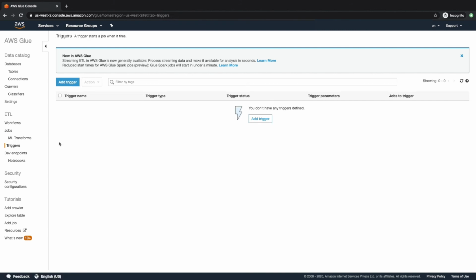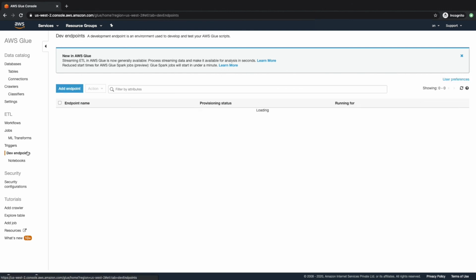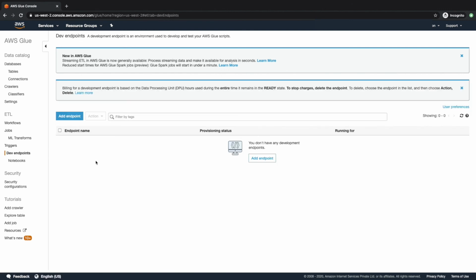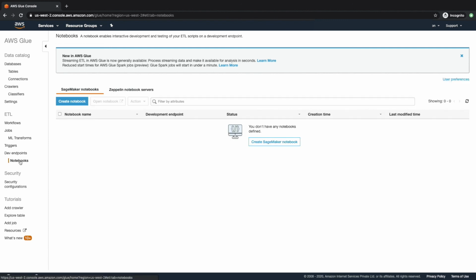Triggers can be used as listeners to events to run your jobs on schedules, or on certain job events. Development endpoints help you to develop much quicker and set up notebooks for developers to enable them to quickly develop their ETL jobs. That's it for a quick walkthrough in AWS Glue. We'll be unpacking some of the components as we go further.